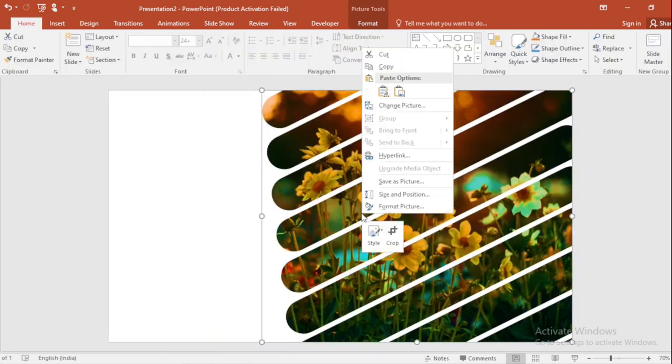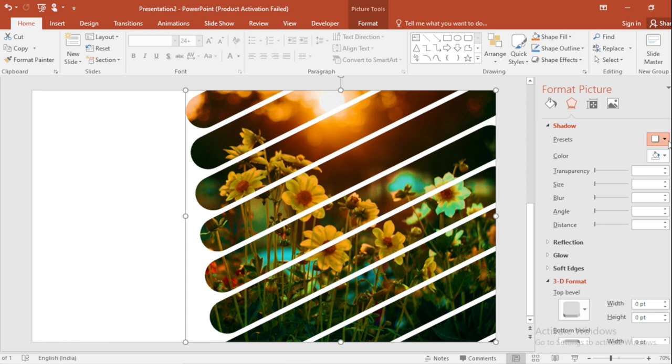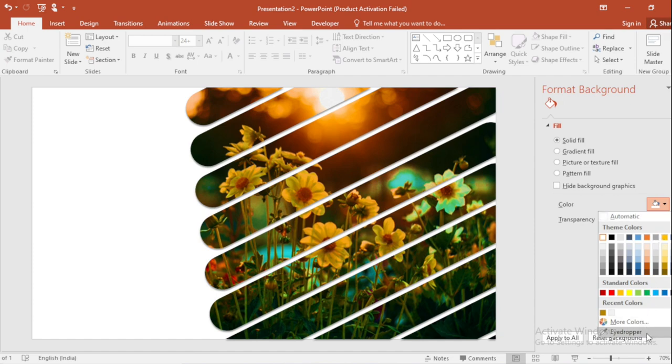Right click on the picture and select Format Picture. Select this shadow from preset. Also select background color using eyedropper.